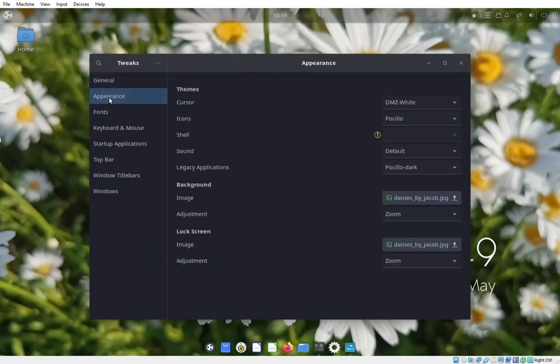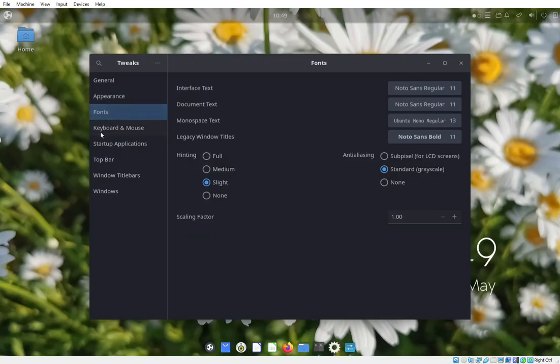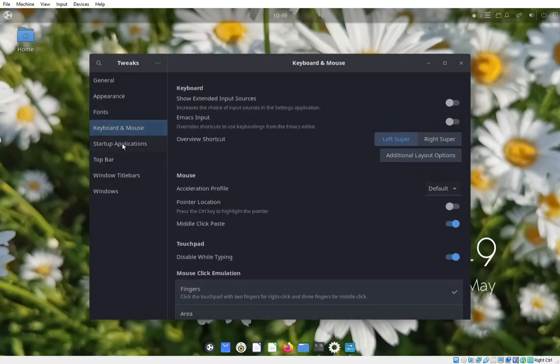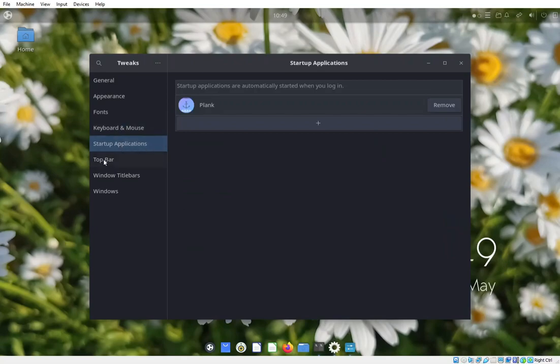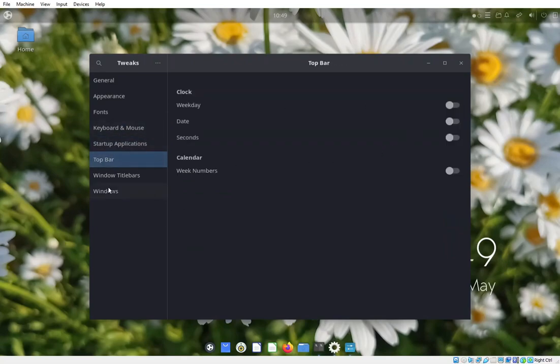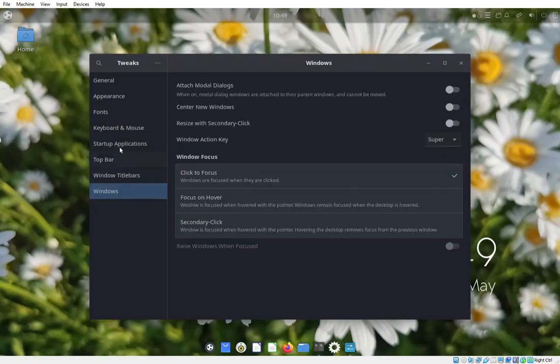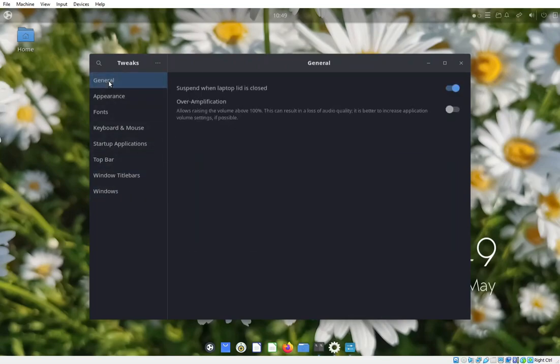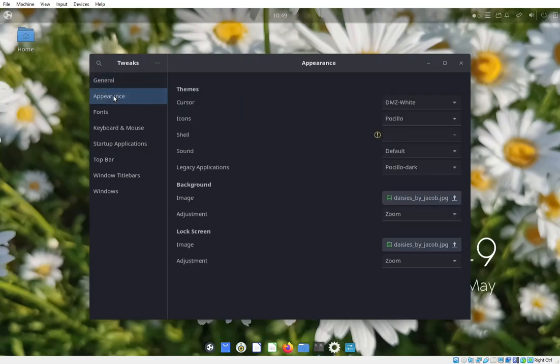Again, select the appearance. Shell, fonts, keyboard and mouse, startup application, top bar, window title bars, windows, and so on. If you wanted to customize even more the appearance of your operating system, you can actually use GNOME tweaks. So these are some of the very basic things that I would normally do after installing my operating system.